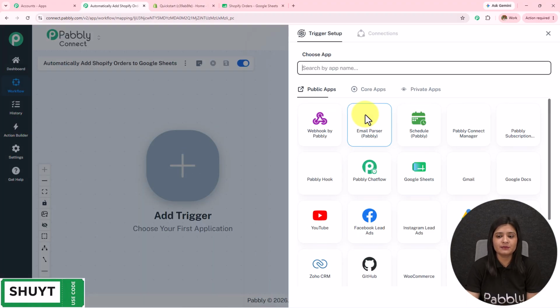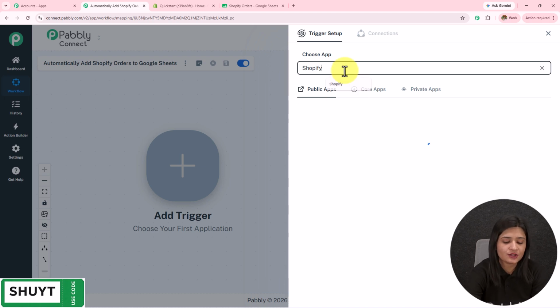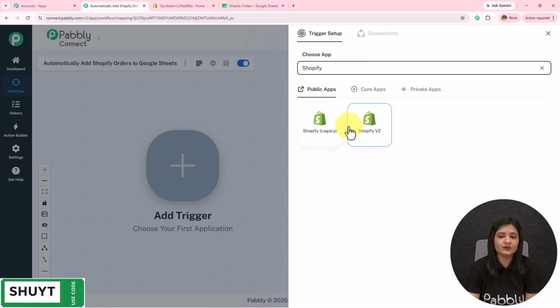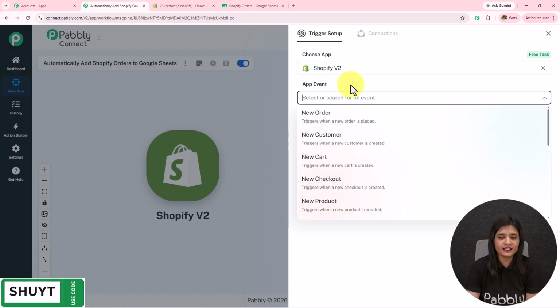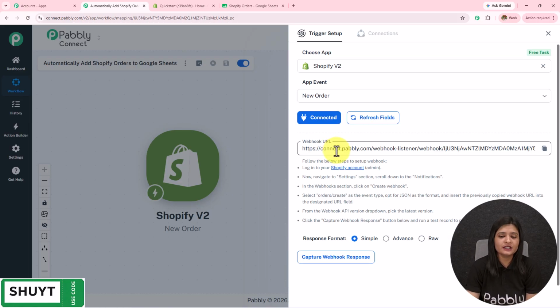Here in my trigger application, I will be taking Shopify, and following this trigger application, in the action application I will be taking Google Sheets. Here in the trigger application, I'm going to select Shopify V2 and then click on trigger event. I'm going to select New Order and then click on Connect. Now I need to make a connection between Pabbly Connect and Shopify, for which a webhook URL is provided to me, and this webhook URL is going to act as a bridge to connect my Shopify with Pabbly Connect. I'm going to follow the help desk given below and build this connection.